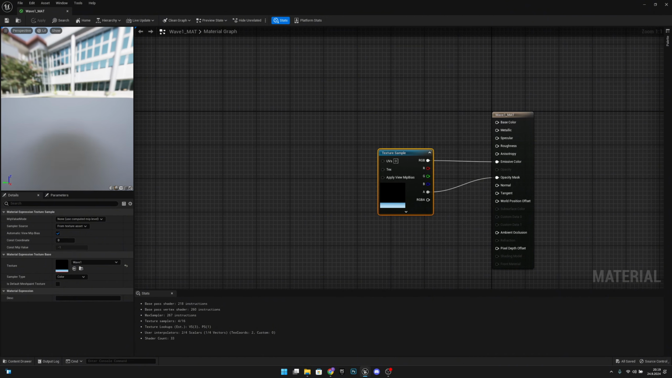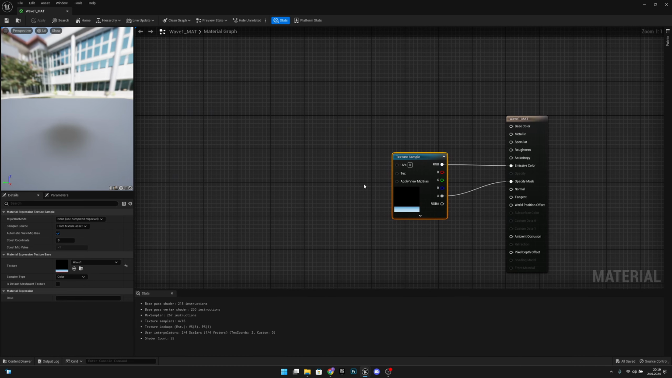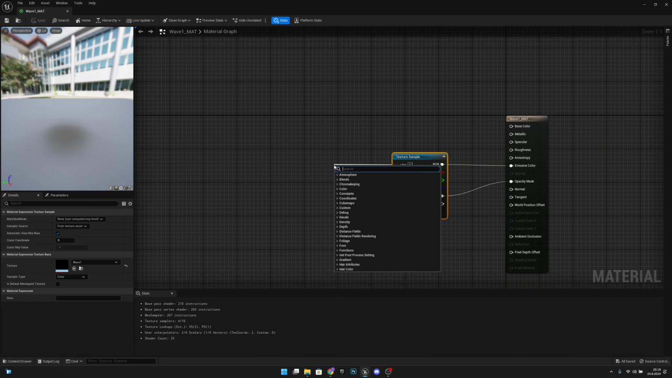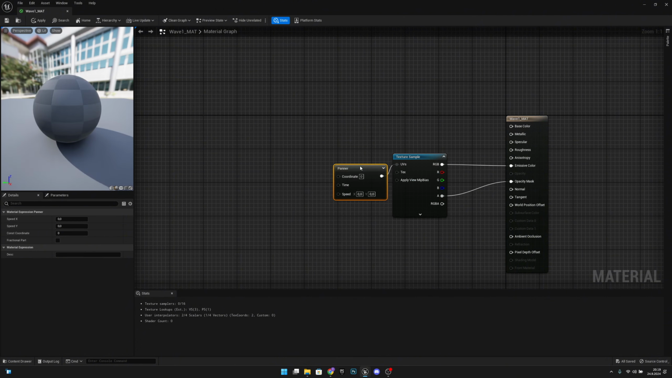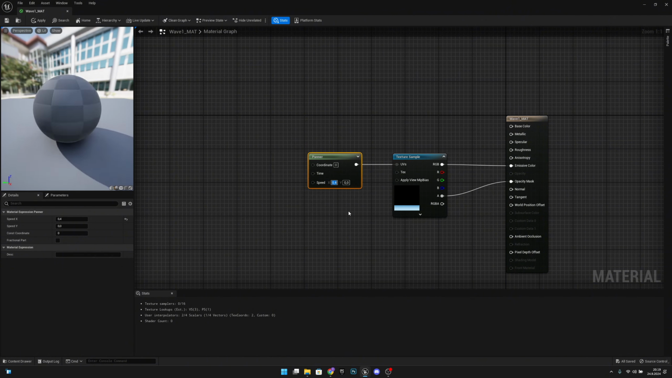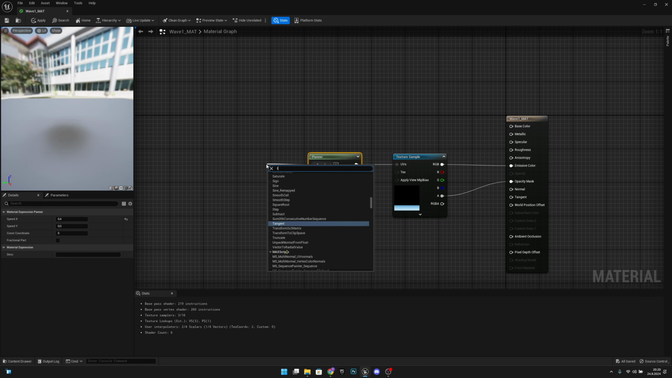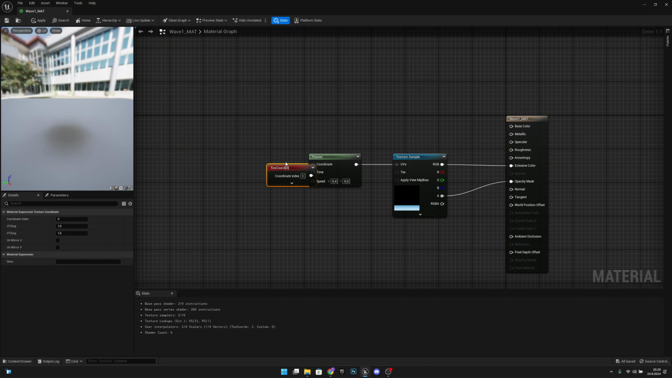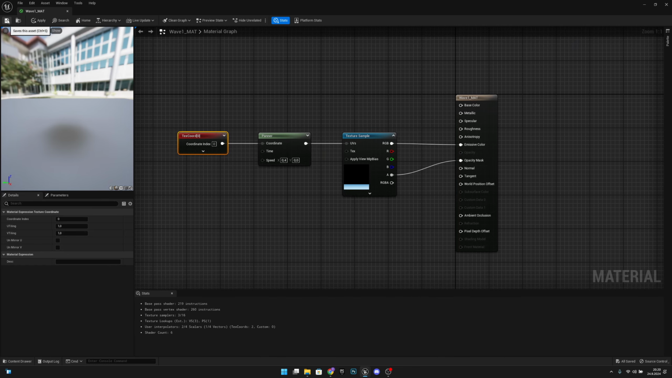Actually, we can still see it, but okay. Now what we want to do, we want to add a panner to this UV. So let's search for a panner. Panner is what makes the texture move. And we can make it move on the x-axis, so 0.4 on the x. Okay, and to the coordinate, let's add a texture coordinate. And we don't have to add anything to here. So now let's save.